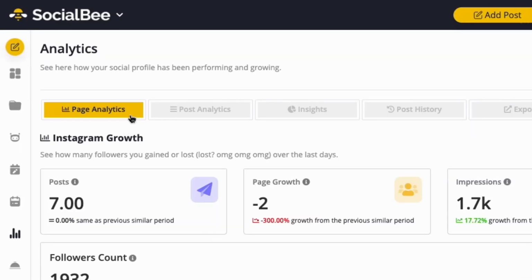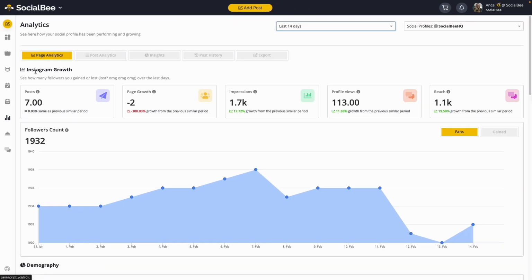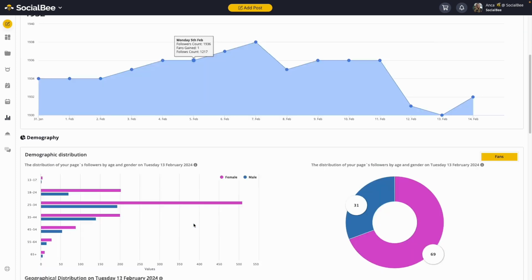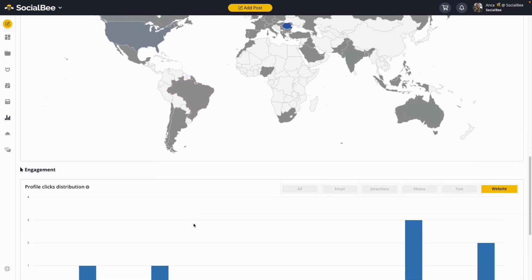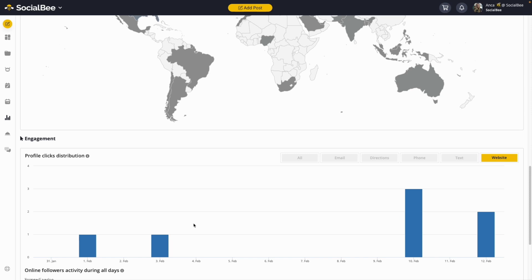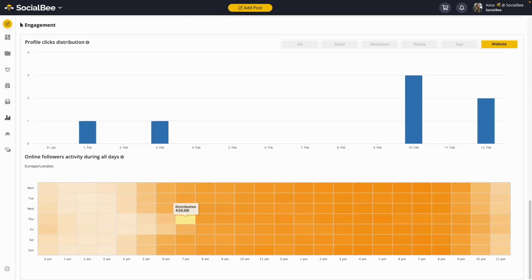Page Analytics will give you relevant information on how your selected profile performs. Specifically, you'll find information about the average number of posts in that time frame, page growth, impressions, profile views, reach, follower growth, as well as demographic information about your specific audience. You'll also find engagement information, and for some profiles, when your audience is online so that you can publish at the right time when your audience is there to see it.